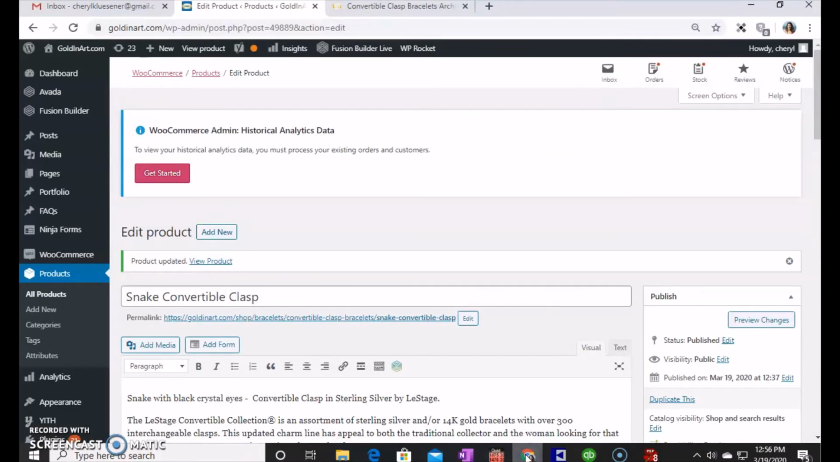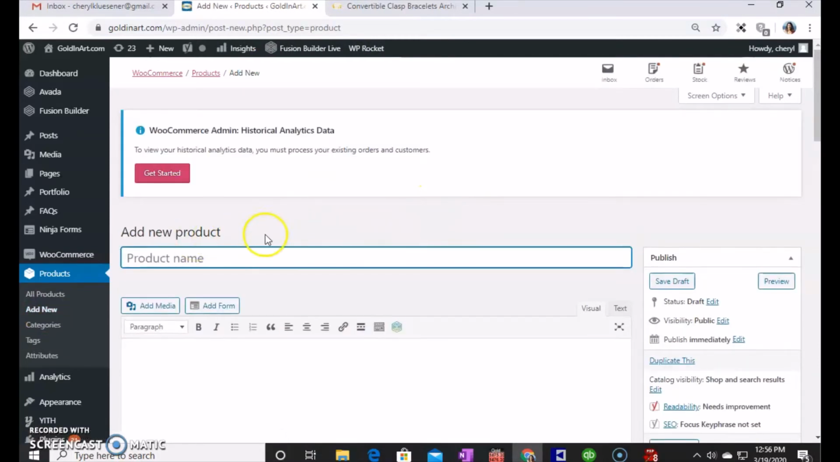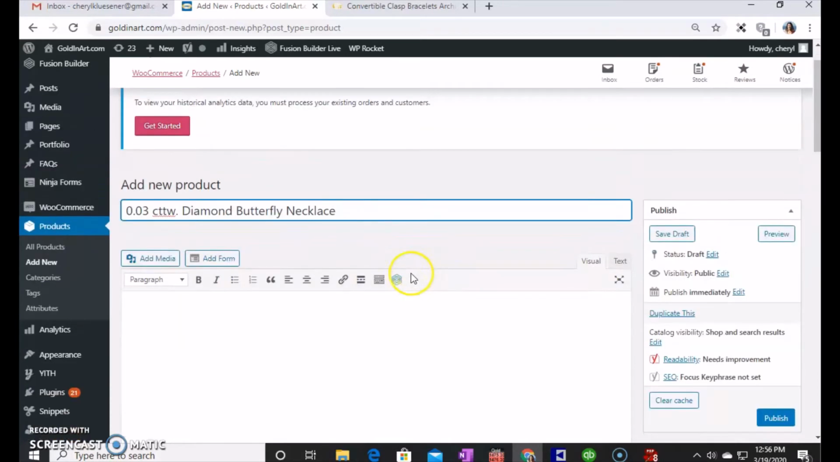And so I'm at the back end of the website. Go to All Products, Add New. So here's my blank thing, and I'm just going to put the microphone down to type, and then I'll pick it back up. That looks like a good title to me.